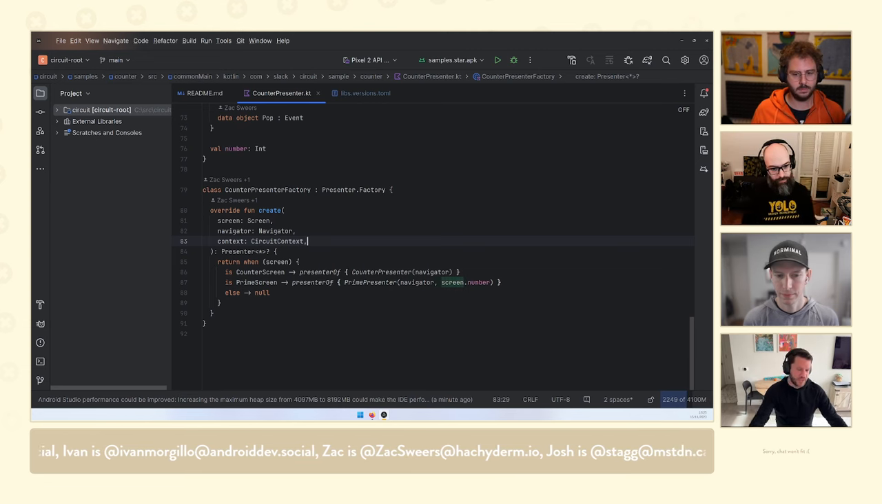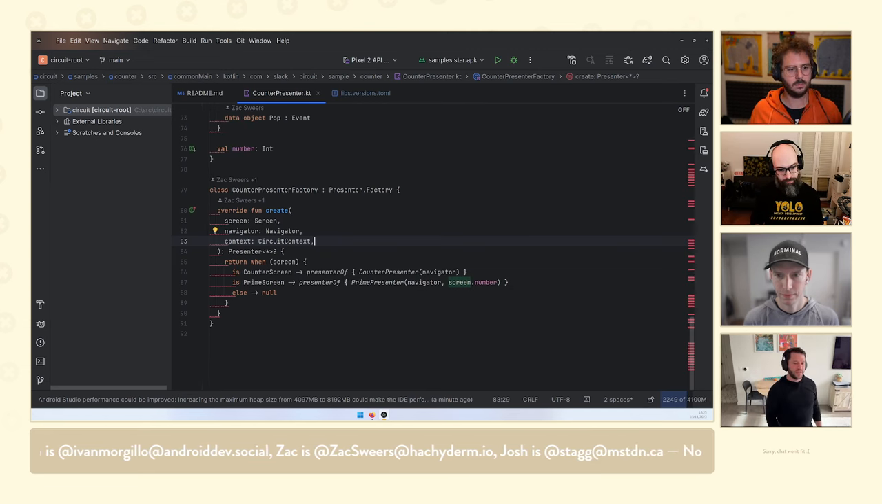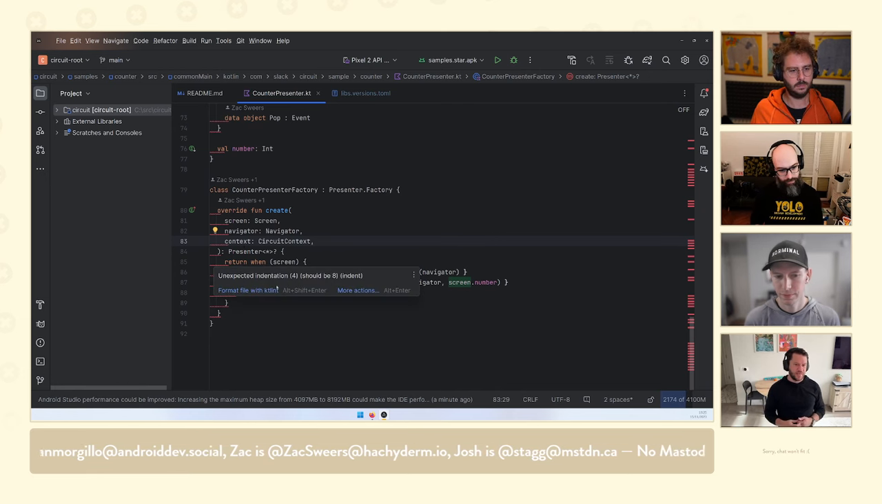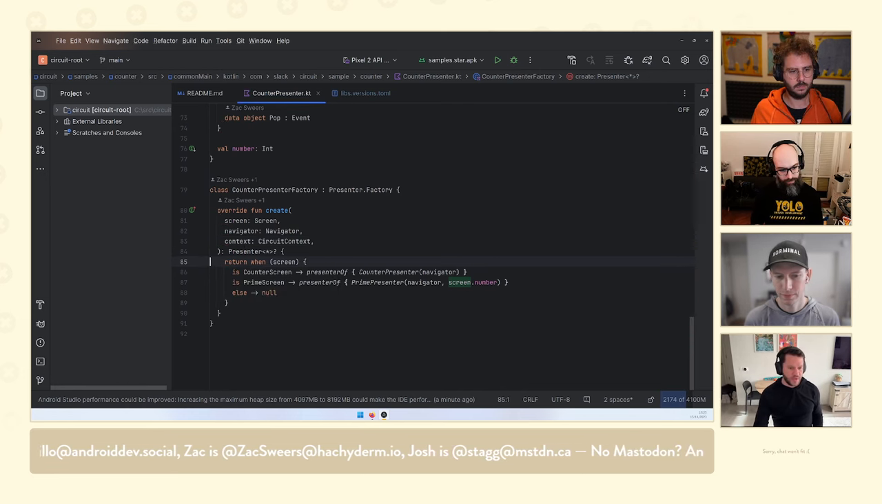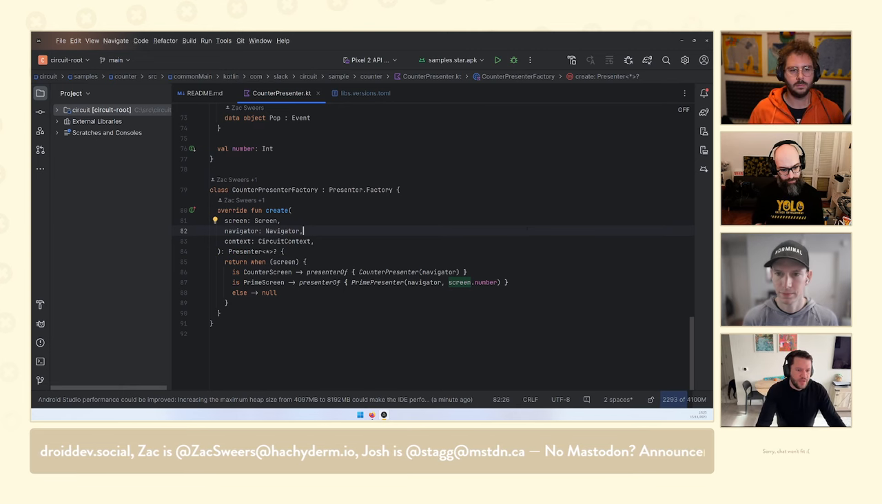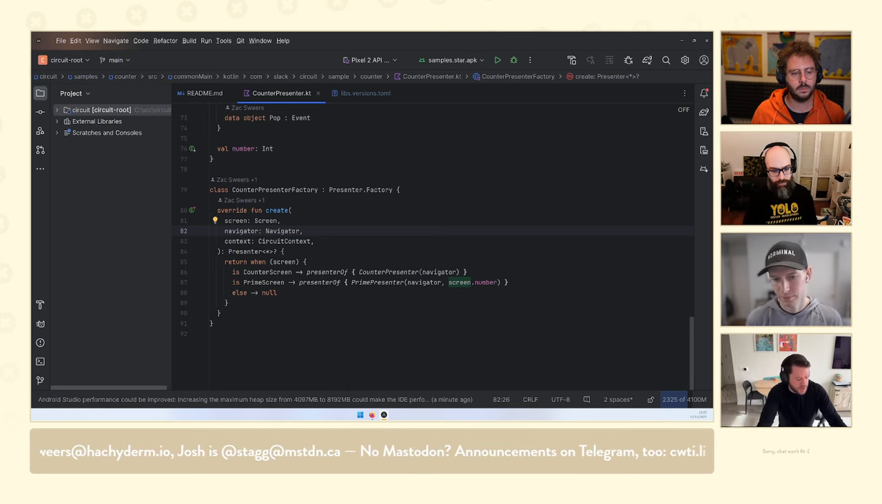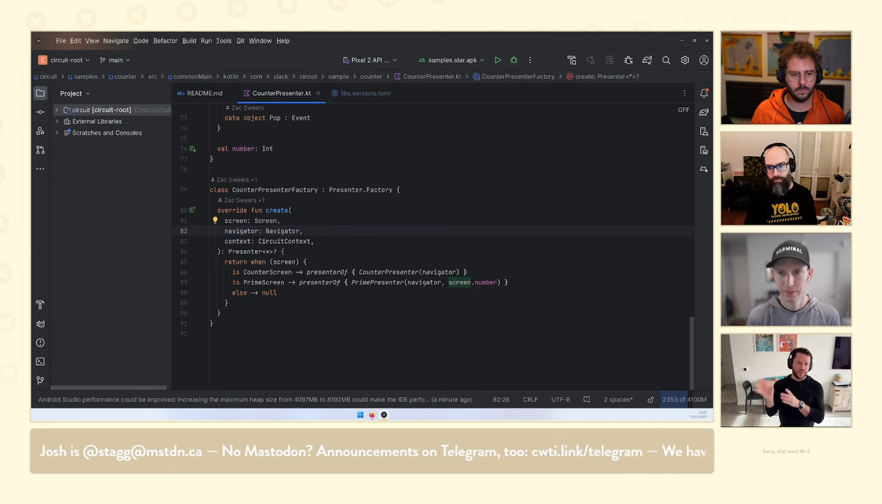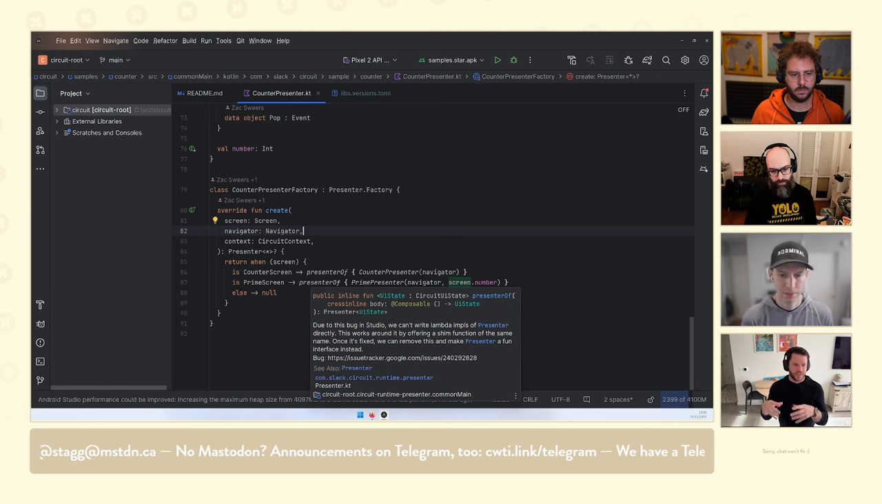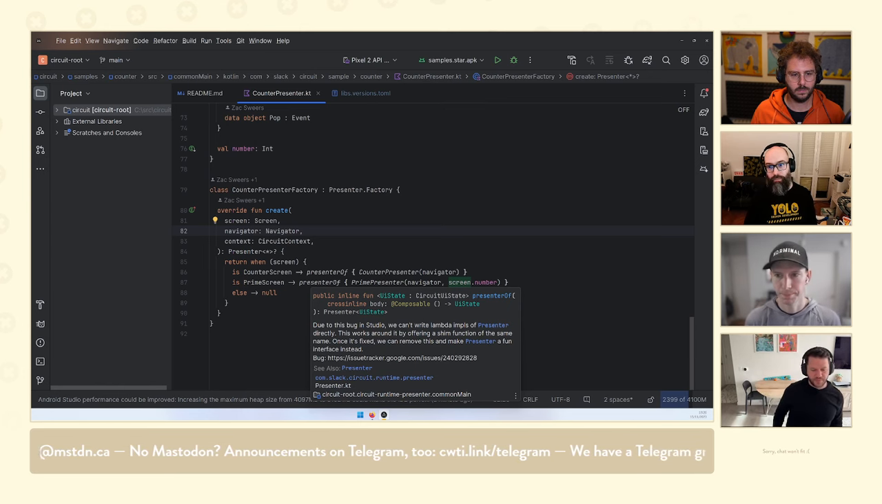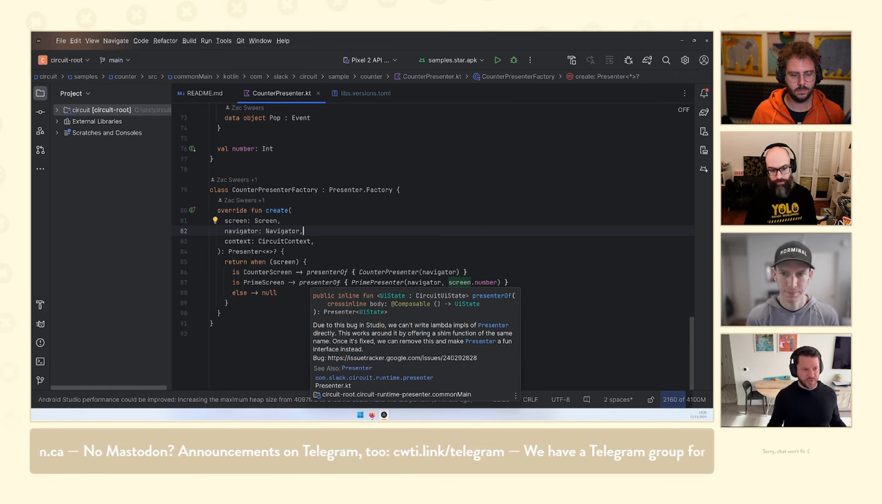And then this presenter factory gets added to the Circuit instance. So anytime you're in a CircuitContent, if you were to give it, say, a counter screen or a prime screen, Circuit would ask this factory, hey, can you handle these? They would say yes, and they would return a presenter wrapping one of these two presenter composable functions. Another nice thing to show is you can write a presenter class or you can write a presenter composable function and we'll just wrap it up in a presenter class for you. So you can make them as simple or as complex as you want.